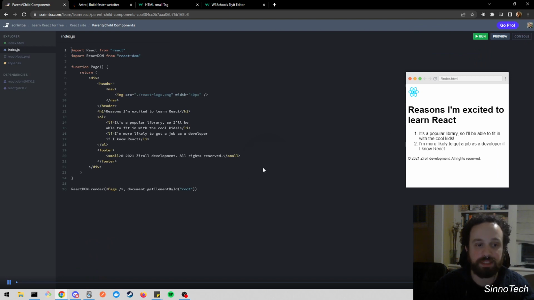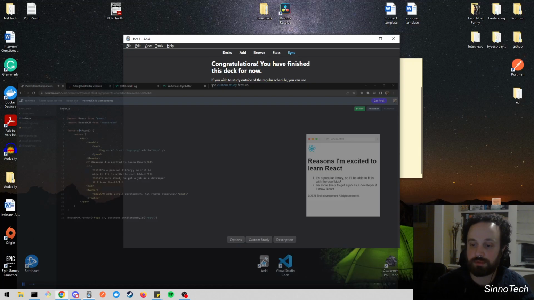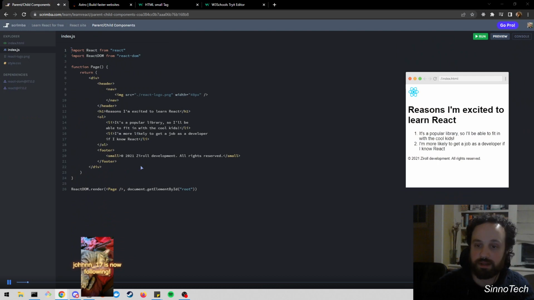All right, let's see. As we've mentioned, it's not ideal to be taking our entire markup and stuffing it into one component like we're doing here. So let's learn through practice the concept of creating a parent and child component.